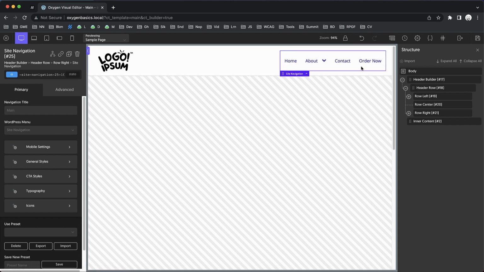Now note that the menu items themselves are coming from WordPress. So you go to the WordPress admin panel and set up your menu there, and then you can use it via the site navigation element in Oxygen. So now we have our logo and our site navigation. This looks pretty good. Now a header should probably have a call to action.